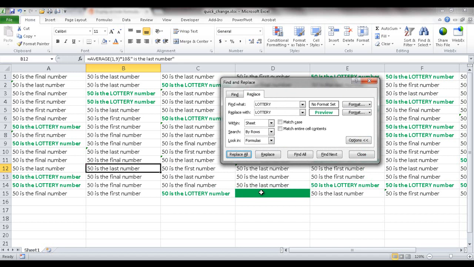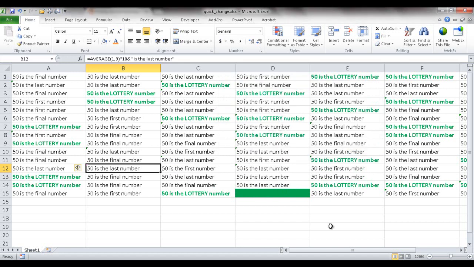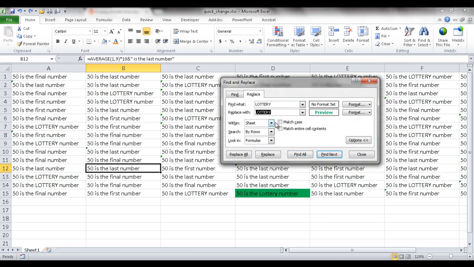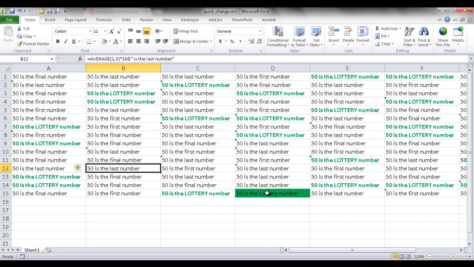If I didn't want that one changed, let me click close and press Control Z to undo. If I press Control H again and click match case, it's just going to change this one, anyone that has all caps. It's not going to change the ones that have mixed caps. If I press replace all, you can see now it's changed everything else but this one here.